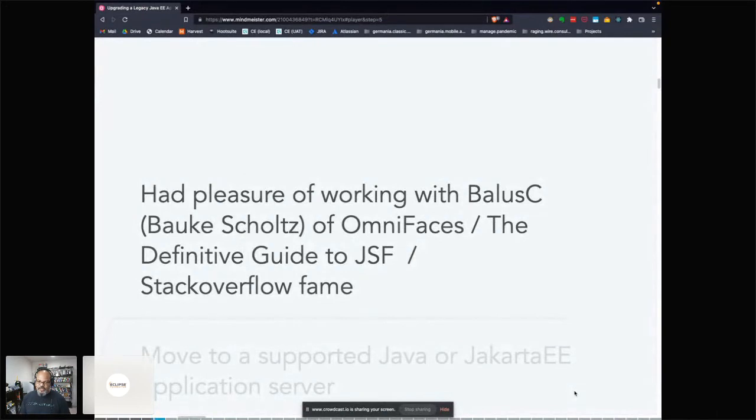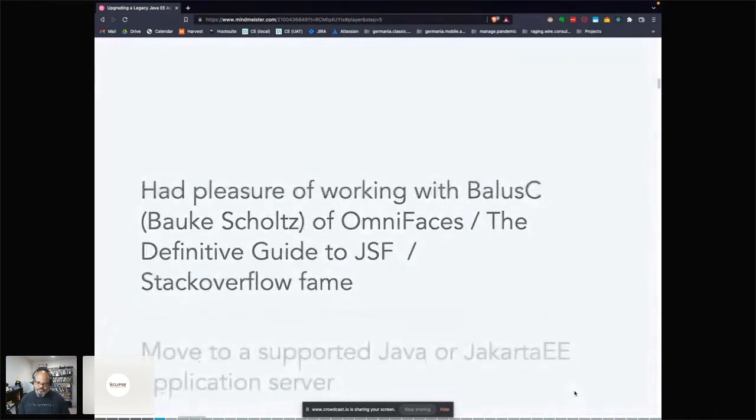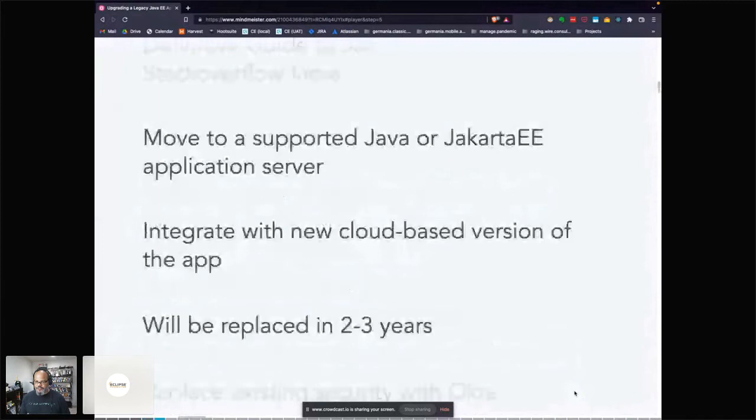So it turns out what we needed to do, in more detail, was move this application to a supported Java or Jakarta EE application server, integrate with a new cloud-based version of the app. So essentially, this application has been around for a long time. And what they had done was they built the entire application from scratch. It's an insurance company, for managing insurance claims and things like that.